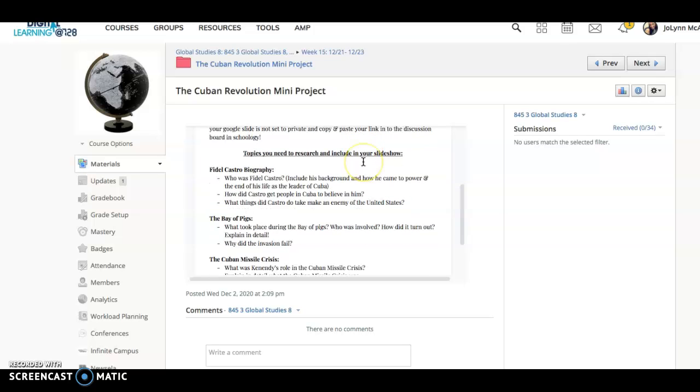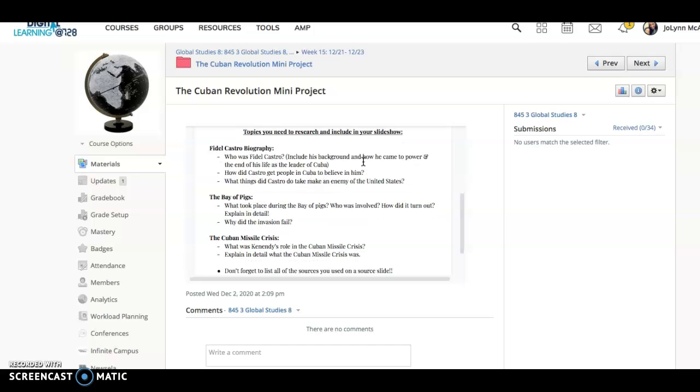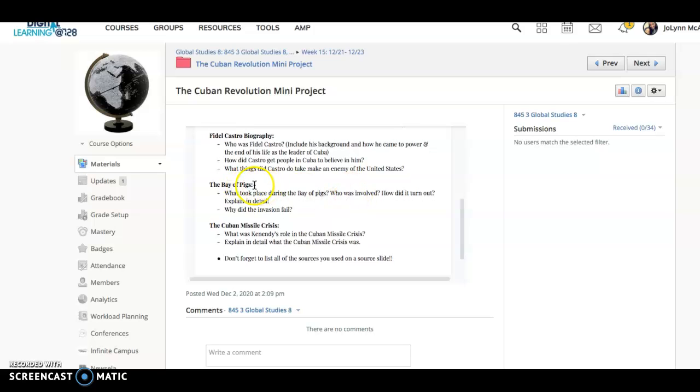Here's what you're going to research and include in your slideshow. Specifically, a biography of who Fidel Castro is. You're going to research what the Bay of Pigs is and why it was important. These questions help you, and all these questions should be answered in each of your slides. You're going to look specifically at what the Cuban Missile Crisis is. This might be review for some of us.